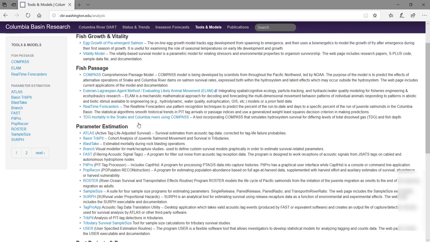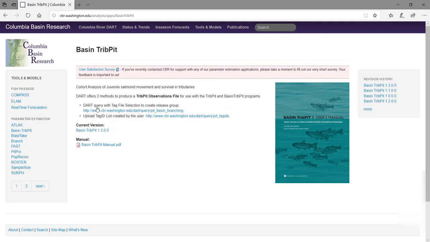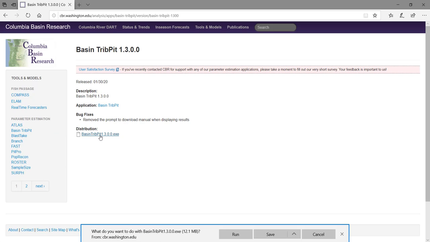If you click on Tools and Models here, you can see Parameter Estimation, and under that header, you can find Program Basin TribPit. Click on Program Basin TribPit and it will bring you to the Program Basin TribPit page at cbr.washington.edu/analysis/app/BasinTribPit. We always list our current version right here. You can find previous versions here, but you will normally want the most current version, so click on that version, currently 1.300. Clicking on that will bring you to this page, where under Distribution, you can click on BasinTribPit 1.3.0.0.exe. Clicking on that will ready the BasinTribPit exe file for download.